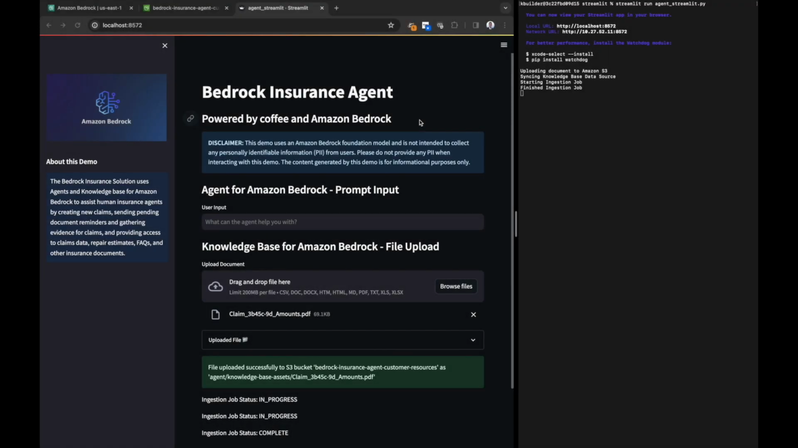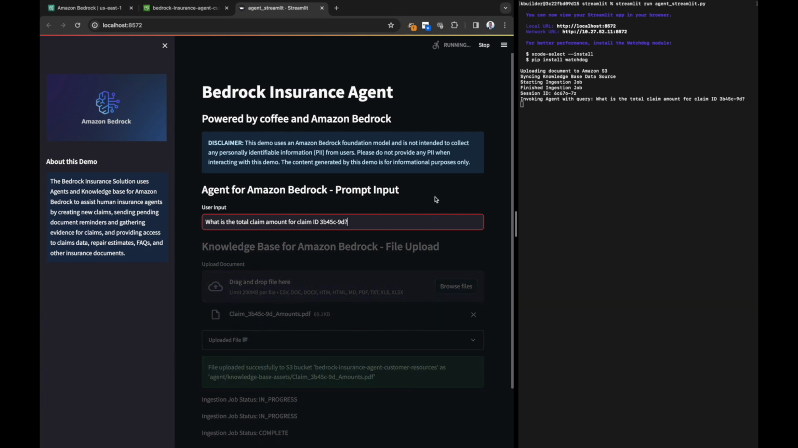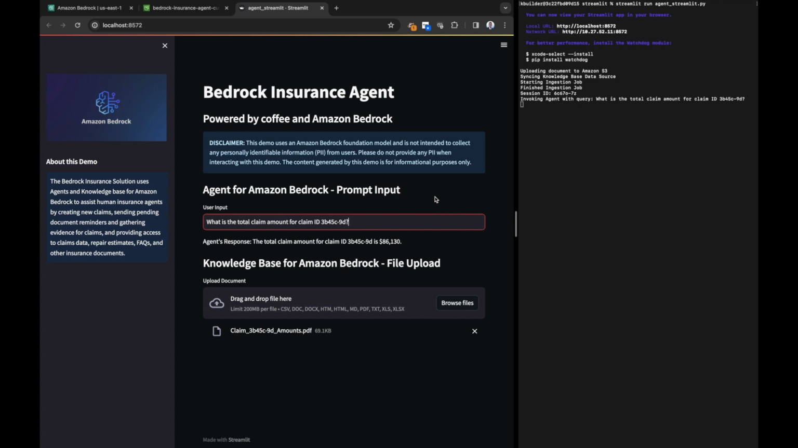With the document uploaded to S3 and the knowledge base in sync, we can now query the agent for the information contained within the document. We'll start with a query like, what is the total claim amount for claim ID 3B45C-9D? Now, behind the scenes, the agent identifies that it needs to use the knowledge base search tool, then performs a similarity search across documents using the text embeddings. We will discuss agent tracing in more detail towards the end of the demo. And we see the agent's response back that the total claim amount for claim ID specified is $86,130.